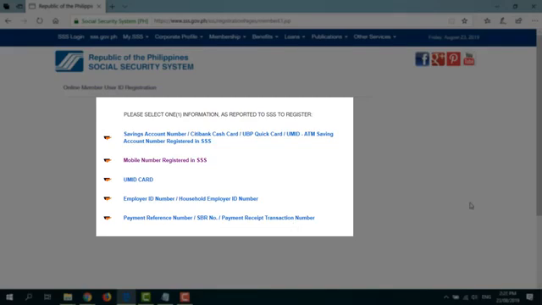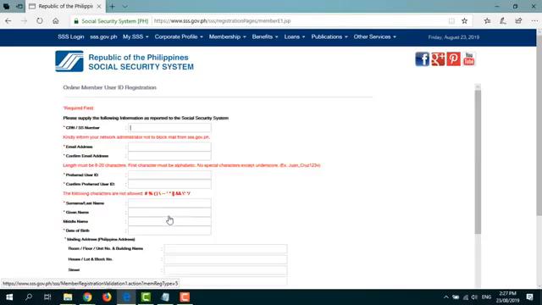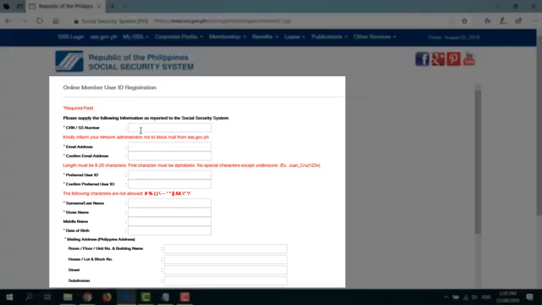So for example, you have paid your SSS contribution before and you have the payment reference number or payment receipt transaction number and you want to choose this option. Just click it and then it will direct you to the next page. So in this page, you will have to fill out the online member user ID registration form. So supply the information required like the CRN, common reference number, or SSS number. Then type your email address and confirm it here.